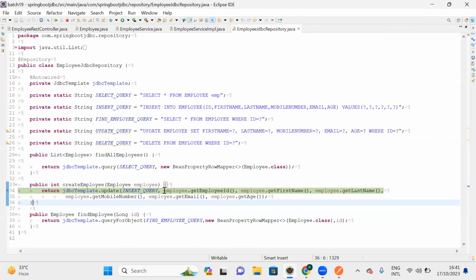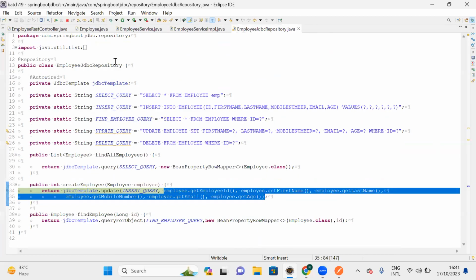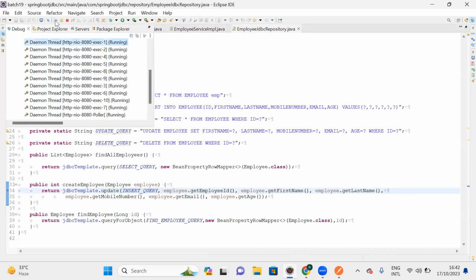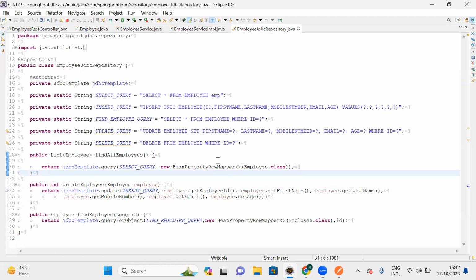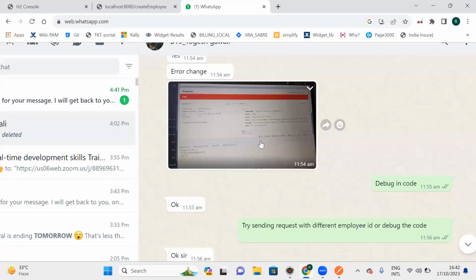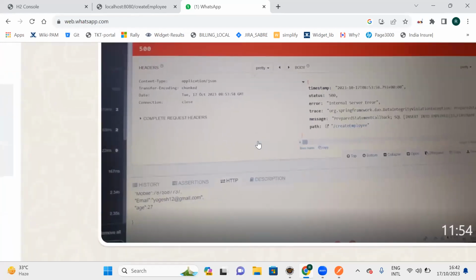Update method is having proper values. Now you are ready to send the request. Just execute it, function F8. Just select function F8. That's it. And after that, that guy's got some internal error, I think. So you can see here there is an internal error.